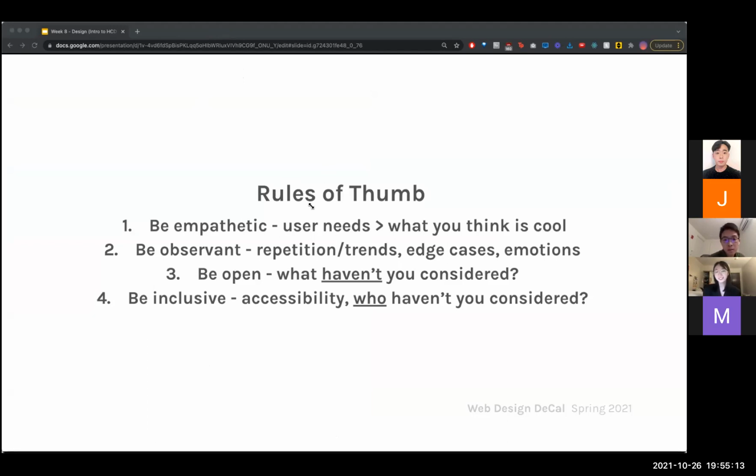But what the users really want is maybe a way to sort by which vaccine is being offered, or which hospital is most accommodating to disabled or wheelchair using people. So you need to make sure that you're actually listening to what the people you're designing for want. The second one is being observant. So make sure you think about repetition and trends. That links back to affinity mapping, looking at different recurring themes, and also making sure you're thinking about edge cases.